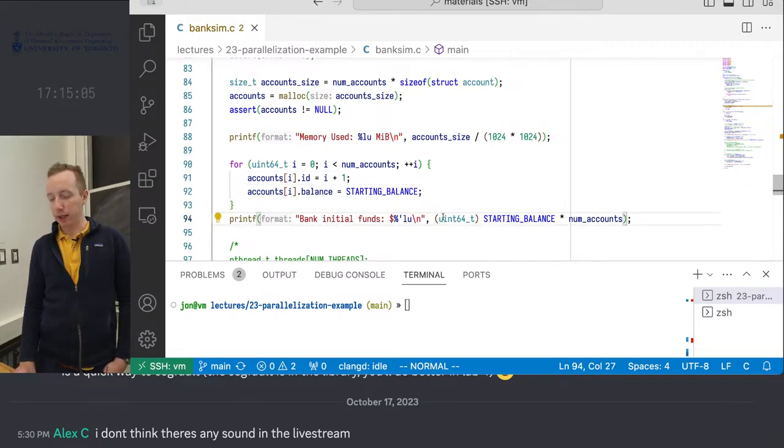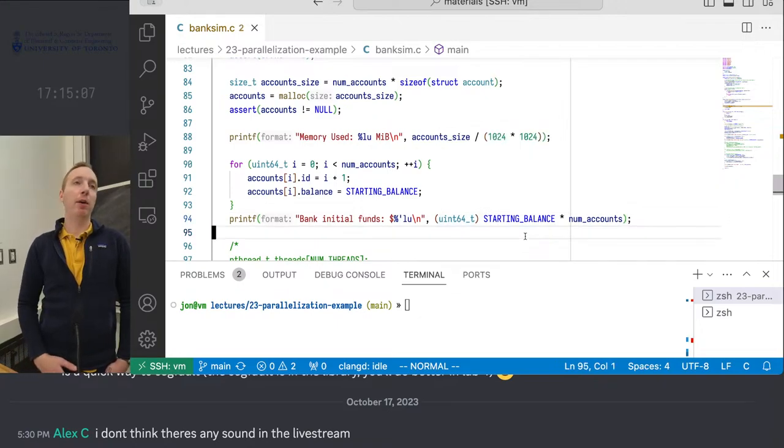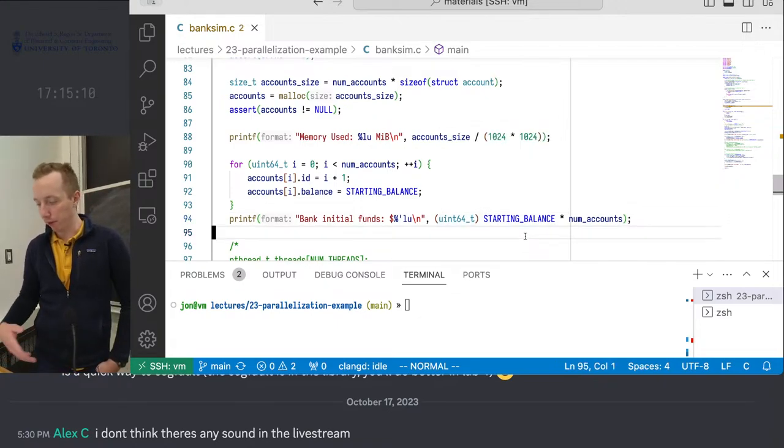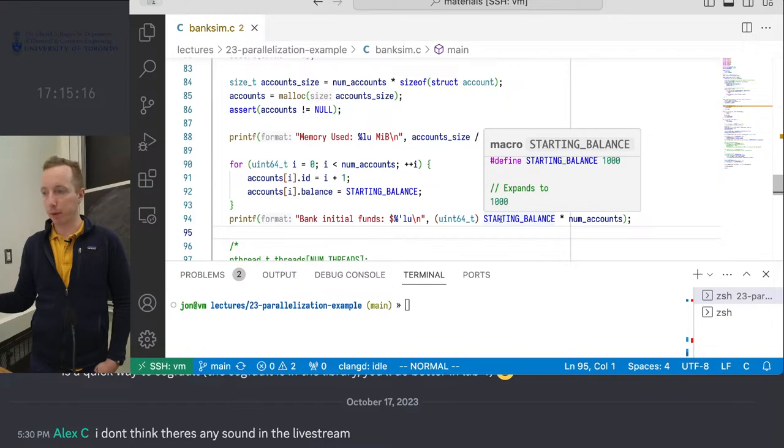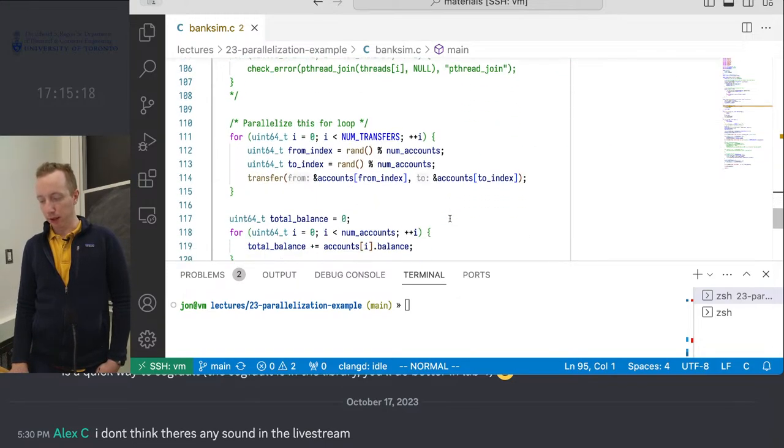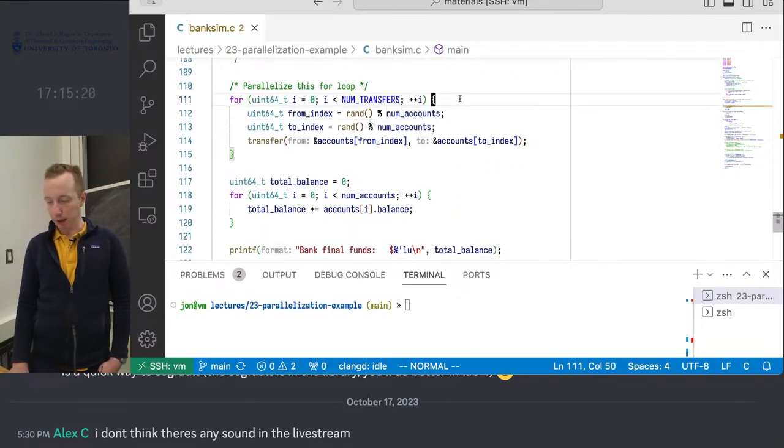And then initially, we'll just print off how much funds, like all of the funds our bank is managing. So it should be the starting balance times the number of accounts. So that's how much money we're managing. That's all commented out, so I don't have to type it later. This is the thing we need to make faster.